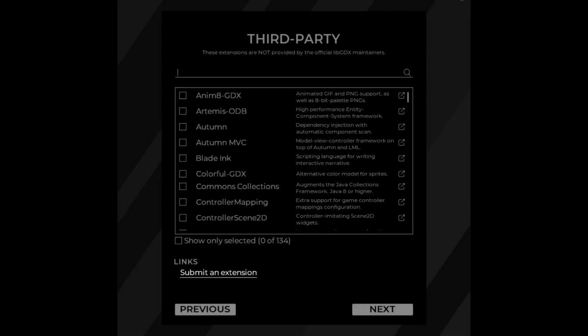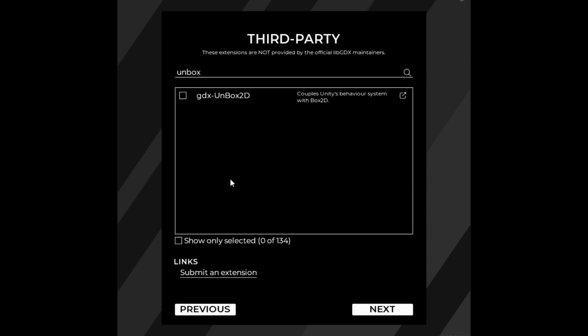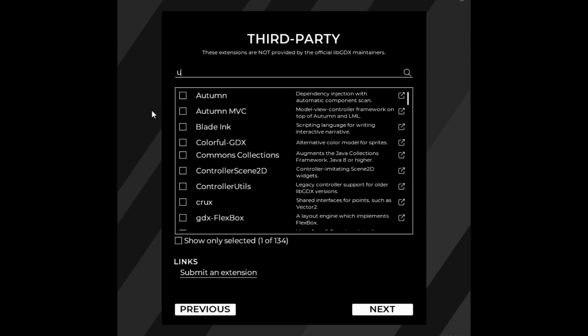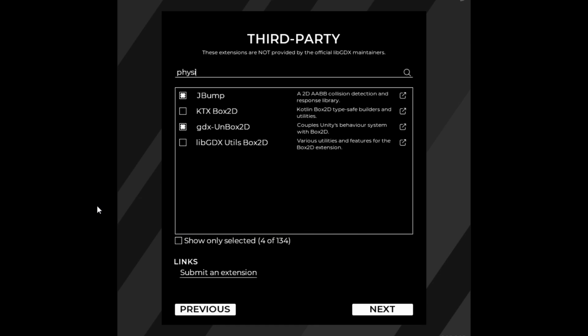The list is searchable now, so if you want to include Unbox2D by Lies, all you have to do is type the name here, then select it. If you know the author of the library, you can usually type in the author's name instead. You can see that Tommy has quite the selection here. It also works by typing a subject like physics.